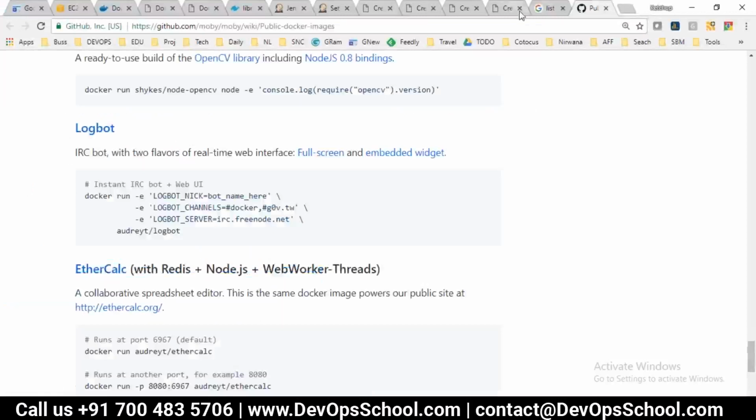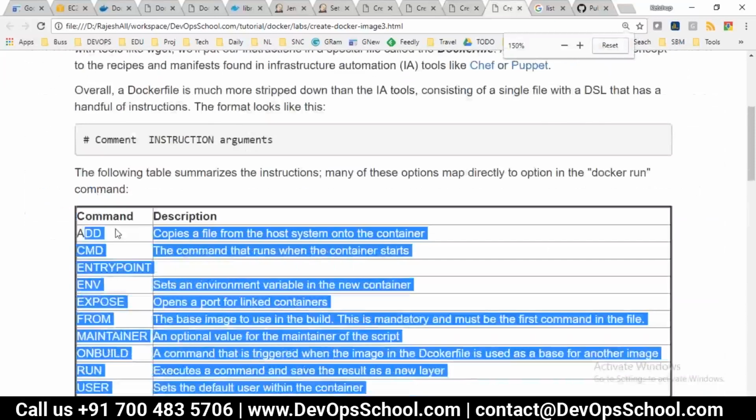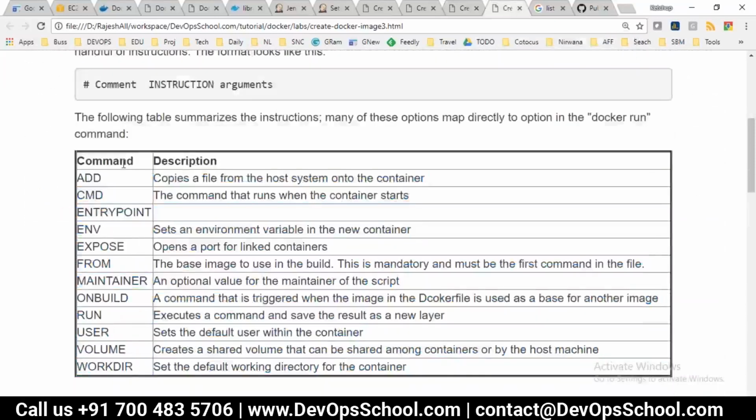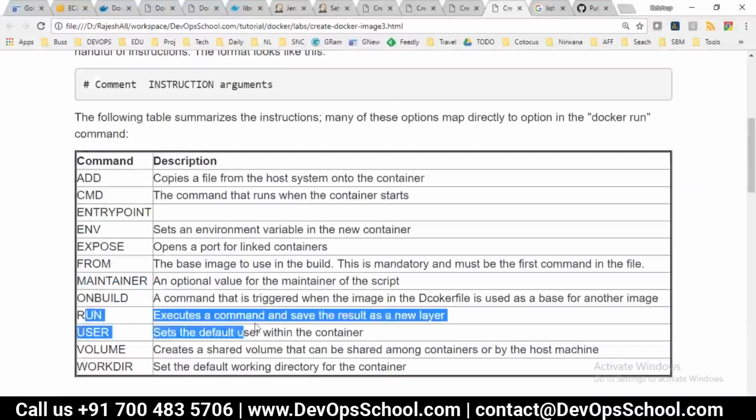Now this is where you have to understand carefully. You have instructions like ADD, CMD, ENTRYPOINT, ENV, EXPOSE, FROM, MAINTAINER. FROM means base image. MAINTAINER means who are you? RUN means which command you want to execute during the creation of the images. Remember, I'm not talking about the containers at all now. I'm talking about the commands you want to run before creating the images. So RUN.